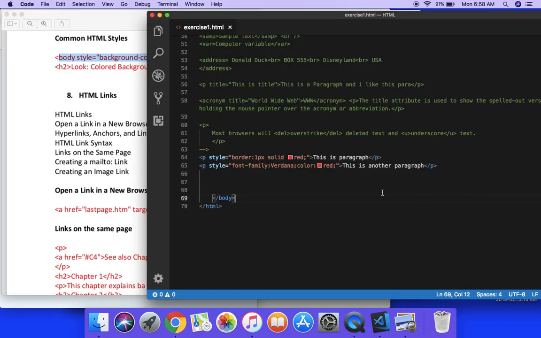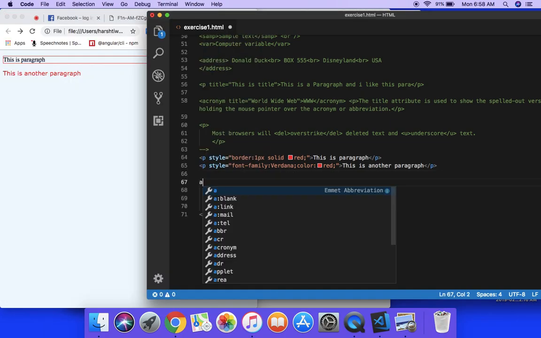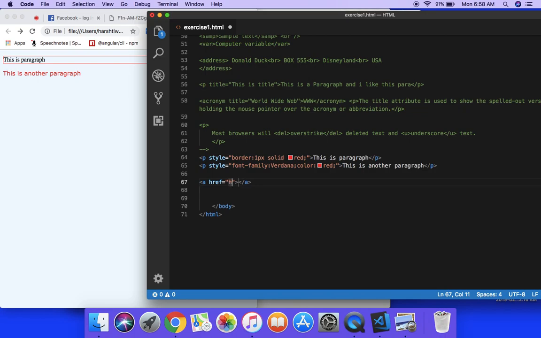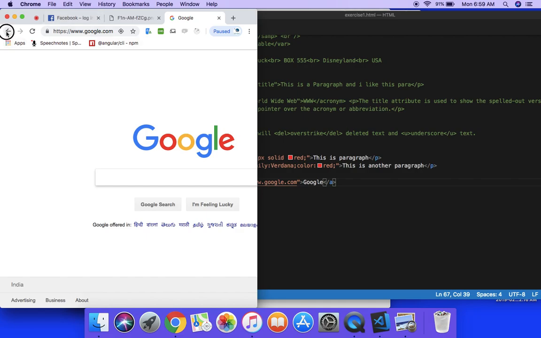HTML link. So guys, the link we have already seen right now, like the Google link. Again I'm creating the link, and then http://www.google.com, and here the Google will come. So when I'm refreshing here, you can see the Google is coming. When I'm clicking here, you can see the google.com is open.